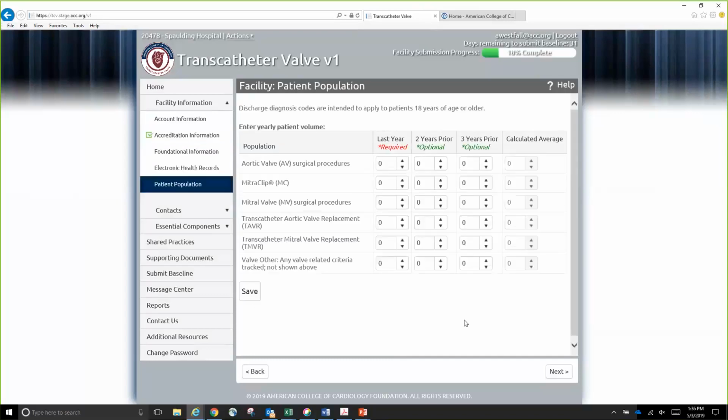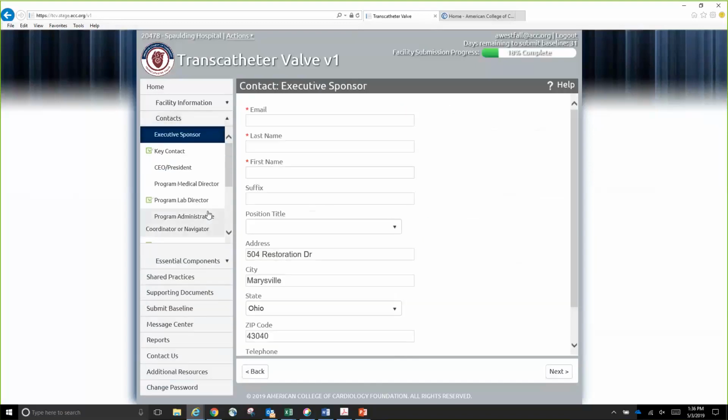Patient population, there's a list of procedures that we want to see your last year's volumes. So you'll simply input those and click Save. Under the Contact section, there's a list of key contacts. Everything starred is required.